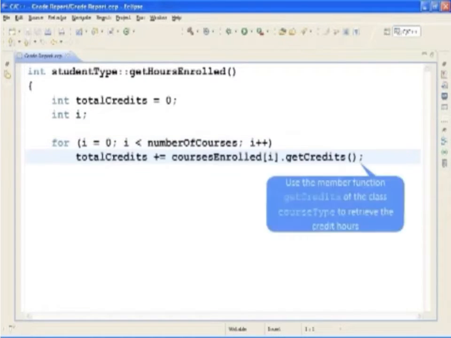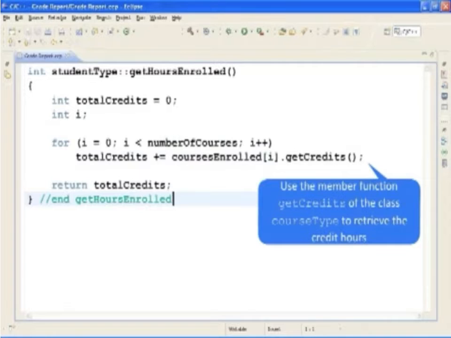Because the credit hours for a course are in the private member variable of an object of type courseType, we use the member function getCredits of the class courseType to retrieve the credit hours.